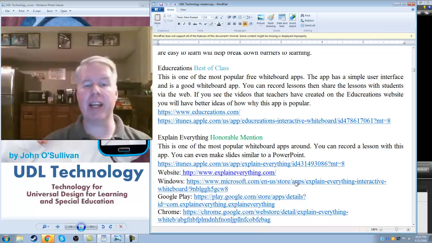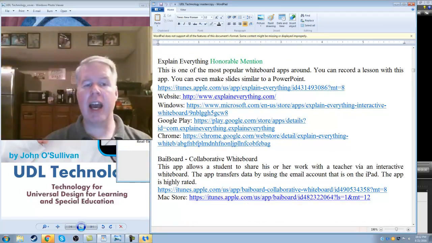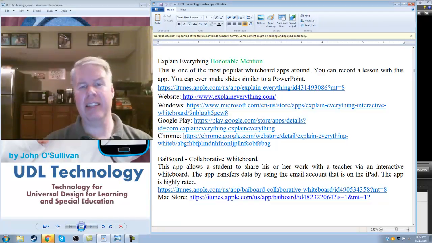The second one is Explain Everything. Explain Everything has more features than Educreations, and in a lot of ways you can say, well, it's a better app. Well, it's more complicated, and the issue with Explain Everything is it puts a video on the iPad, which might be fine, or maybe you project that video from the iPad using AirPlay onto your interactive whiteboard, and that might be fine.